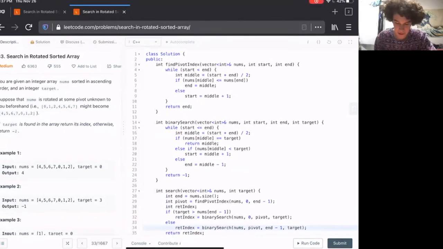And then I implemented a function called find pivot index. You can also use binary search in doing this, because it's kind of like binary search, but instead of the target value, we're just looking for the least, the smallest value. So all we do is we only supply a start and an end, and then we just say while start is less than end. We basically just keep converging until we hit the smallest value.